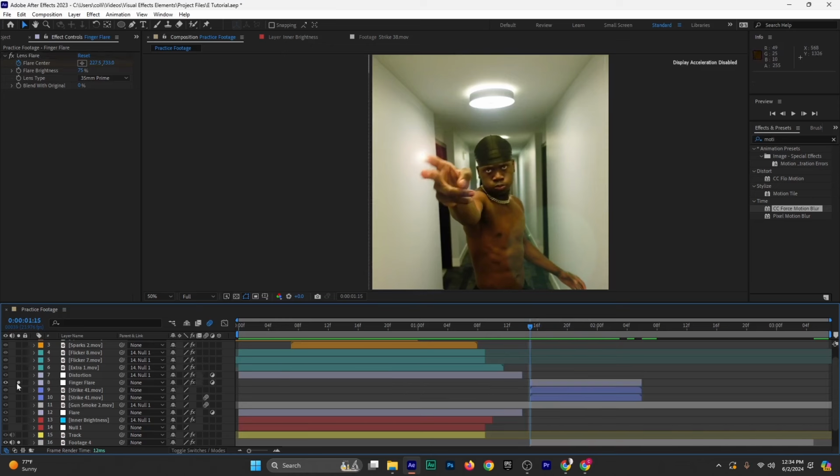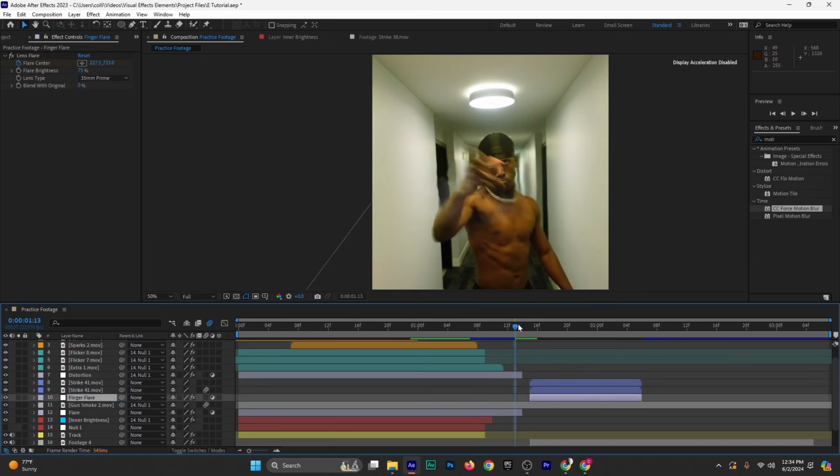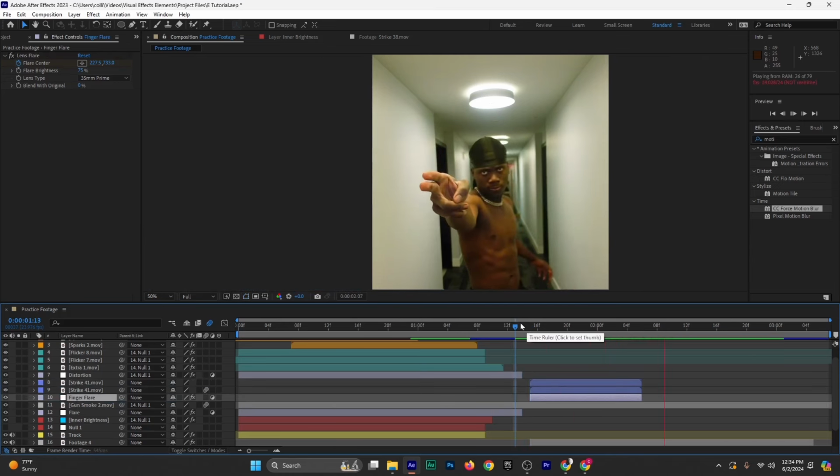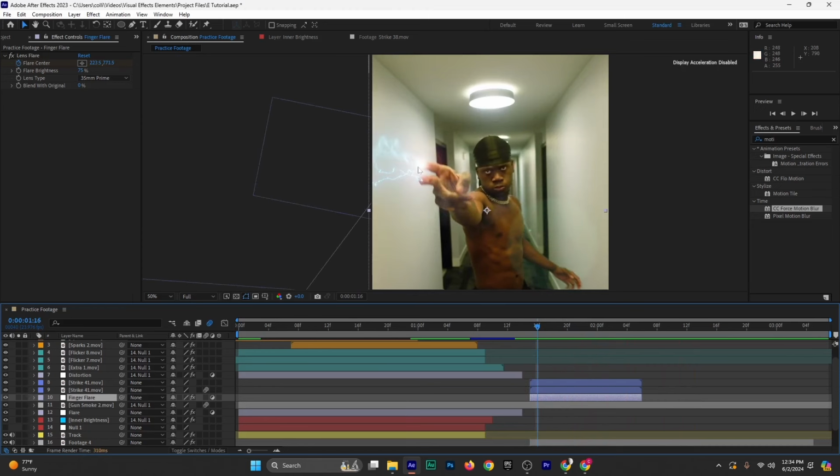So just unsolo it, and reposition this flare below the lightning itself. It should look something like this. This is pretty good. Now you can copy and paste the flare itself on this specific layer. So you can even do this.